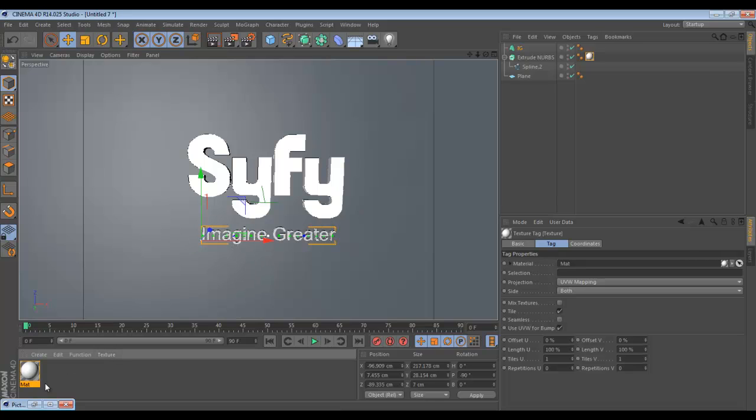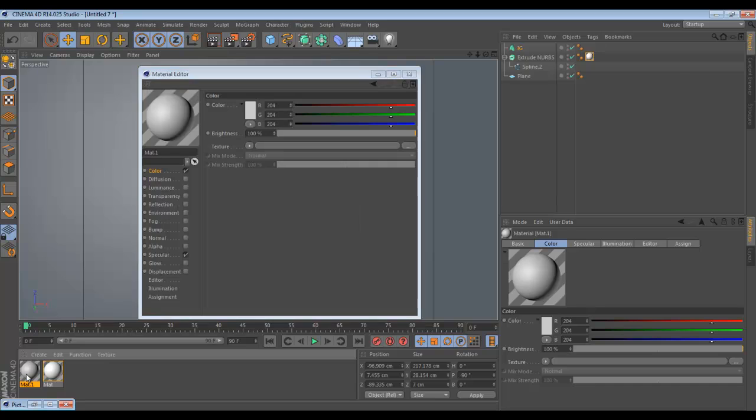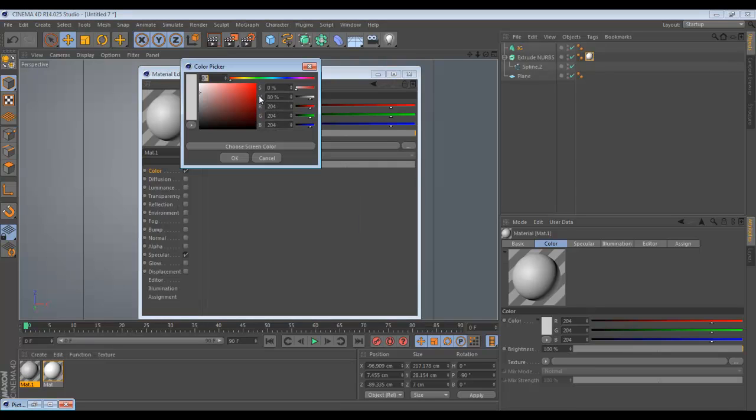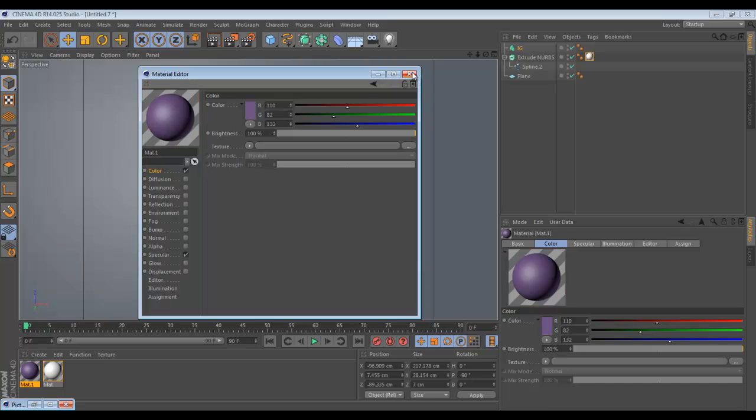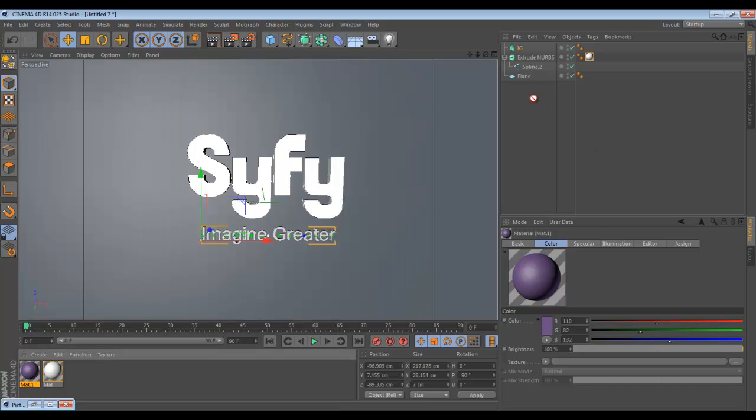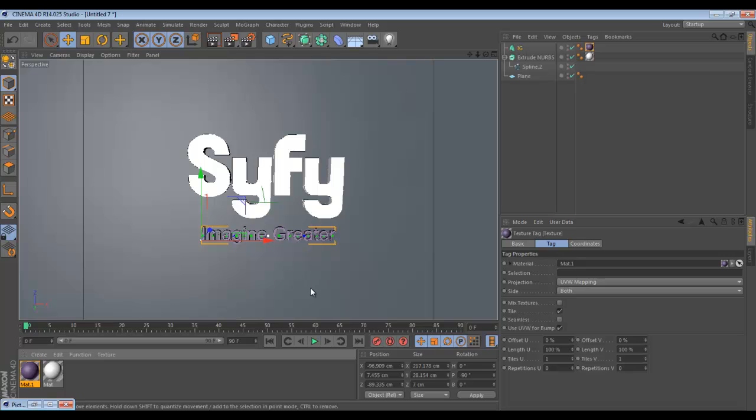This one I think was a purple, so I'll double click, get a new material, and I'll go to the color channel and grab something in the purple range, a little desaturated, more in this gray area. Choose OK. That looks halfway decent, and we'll drop that right on the Imagine Greater.